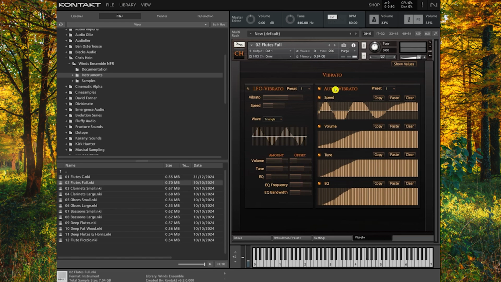There's an auto vibrato setting. You can control the speed and paint in your desired pattern. The volume curve can be automated or manually defined. Tune and the EQ, again, creating a number of different presets.